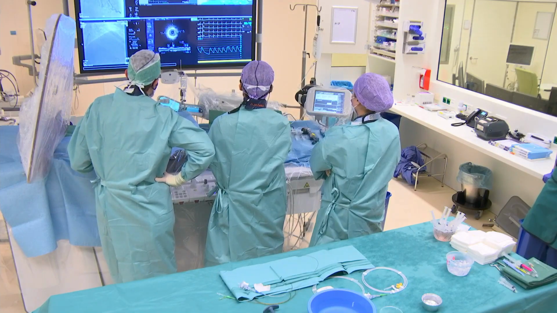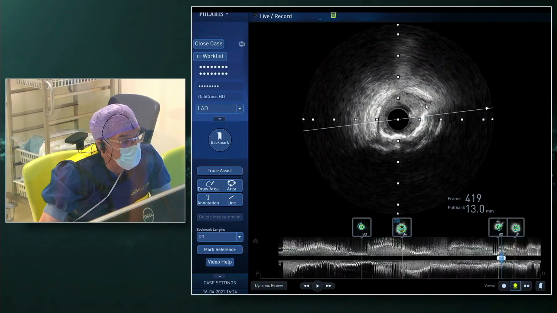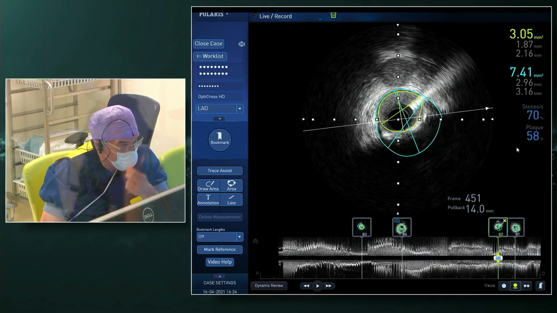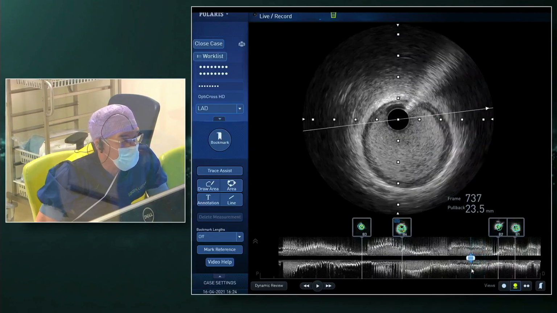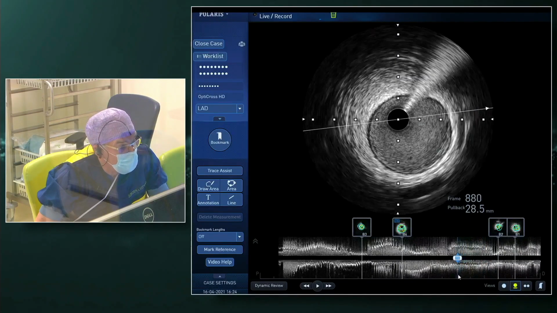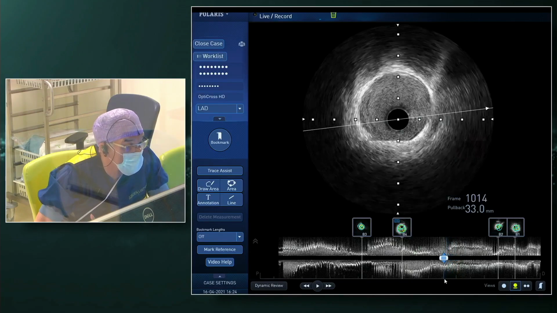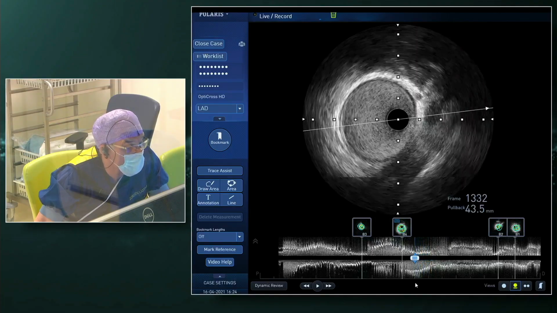So if I go more proximal, then this is the first region. You see the calcium here. We have now eccentric superficial calcium in this spot here. The minimal area there was around 3.05. If we go more proximal, again we have a region with a nice normal vessel, which gives perspective for later the stent implantation, but that we do after the orbital atherectomy.